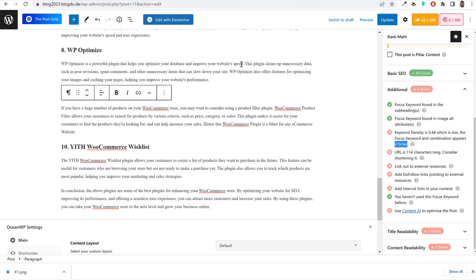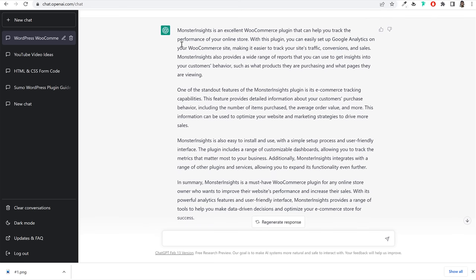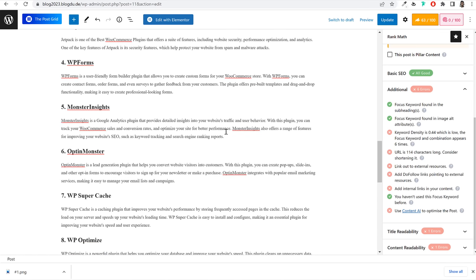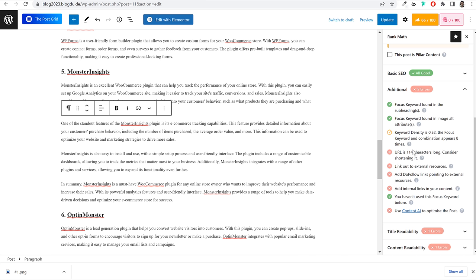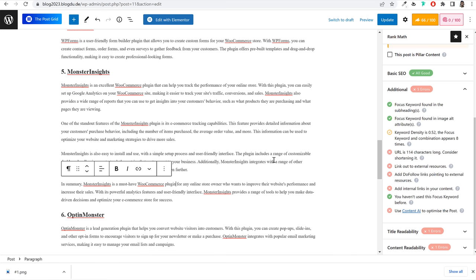So don't think that AI will do everything. Obviously, it can help you generate the text and give you the content, but you have to use your brain as well. You have to put in some effort from your side, so that you can improve your SEO score. For example, let's first copy these 3-4 paragraphs from here, come over here and paste them under MonsterInsights. Now, just by pasting this, your keyword density has increased, because in this article WooCommerce plugin is used over here, and then again over here. This is how it improves.